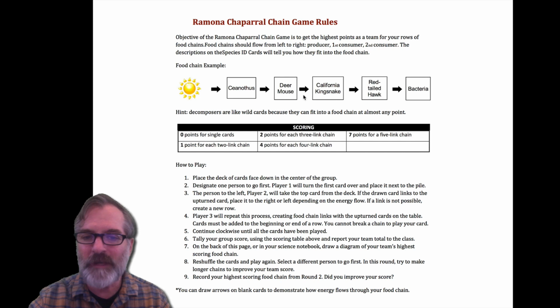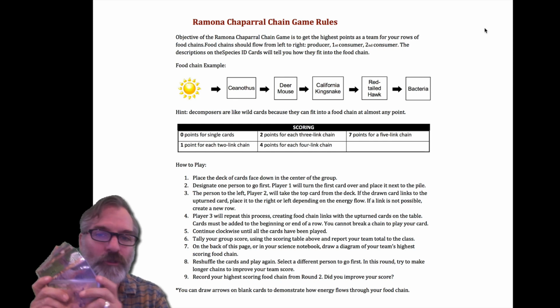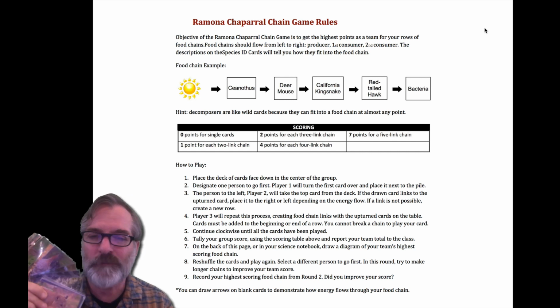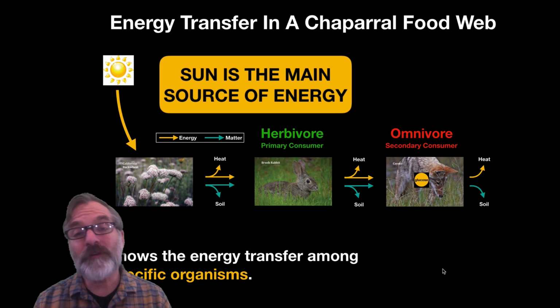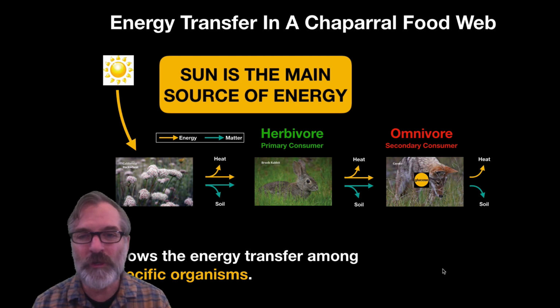And again, here's an example. Here's the scoring guide for that. And then here is how you play. Here's the rules. Again, you should win this game if you do everything that I told you, right? You will be a wildlife chaparral expert. You'll be like a little chaparralian. So hopefully you're going to have a lot of fun playing the game and learning a lot about the Ramona Chaparral ecosystem. So hopefully you enjoyed this lesson.